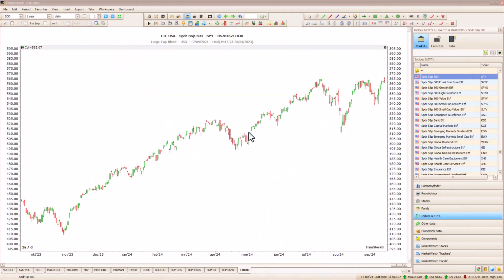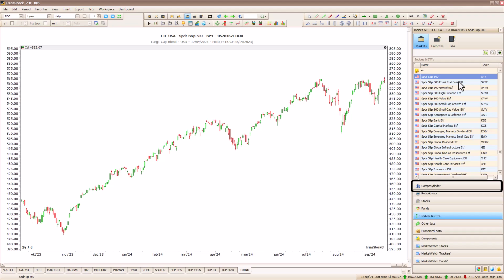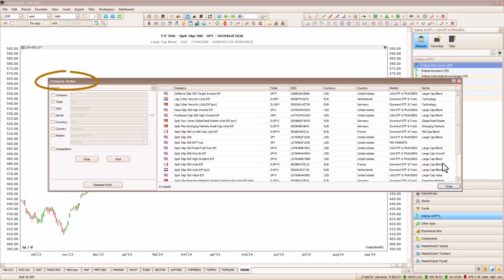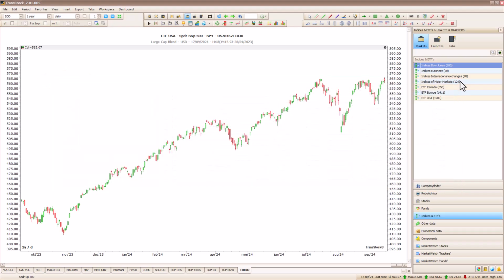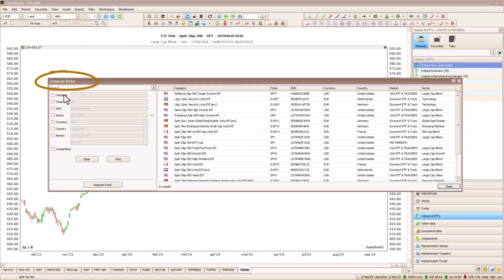Lastly, you can find stocks quickly using the Company Finder. You can activate it through the icon in the Browse toolbar, the heading under Markets, or through Menu, View, Company Finder. There are 7 ways to search.